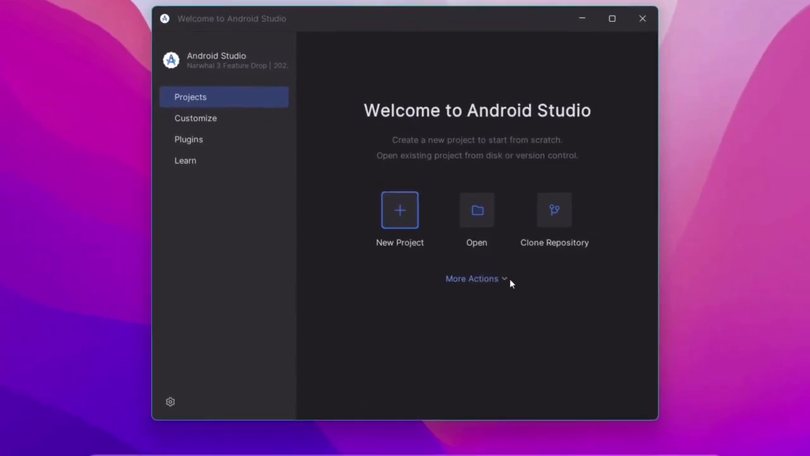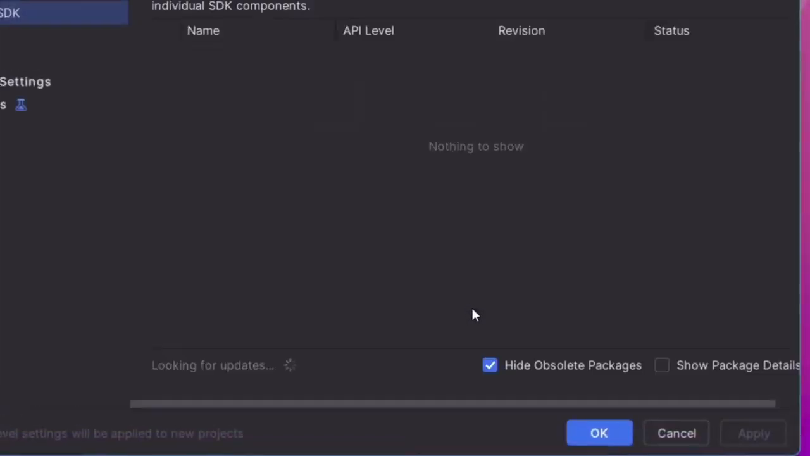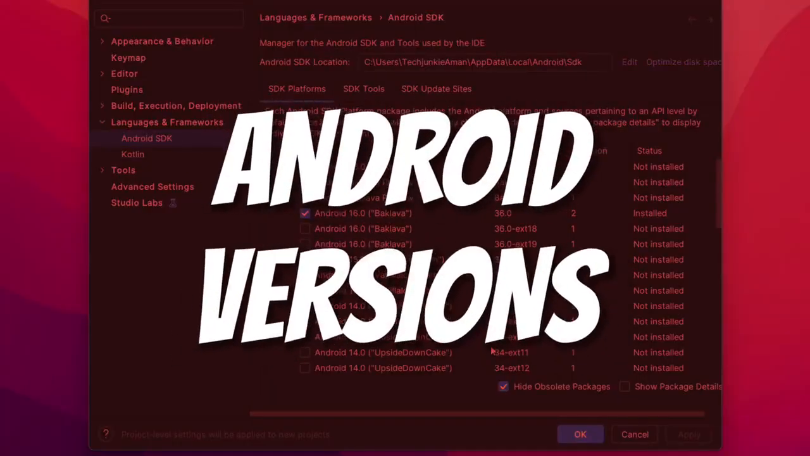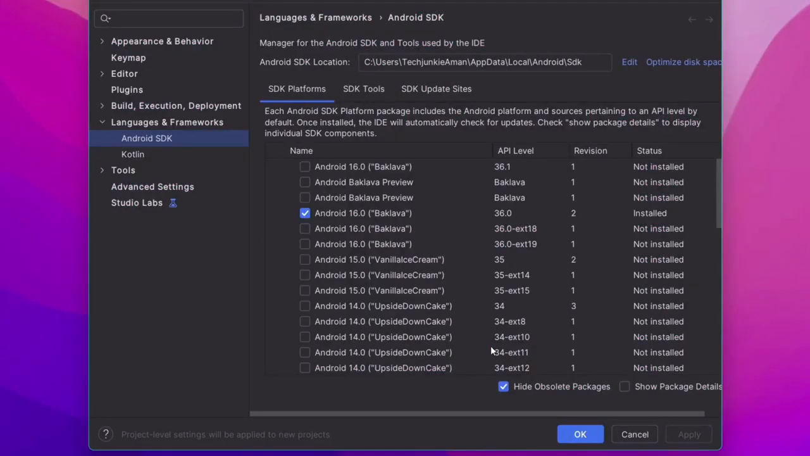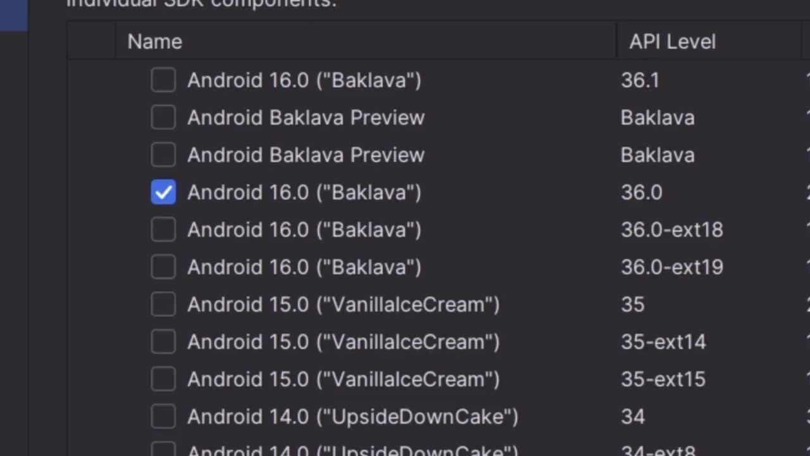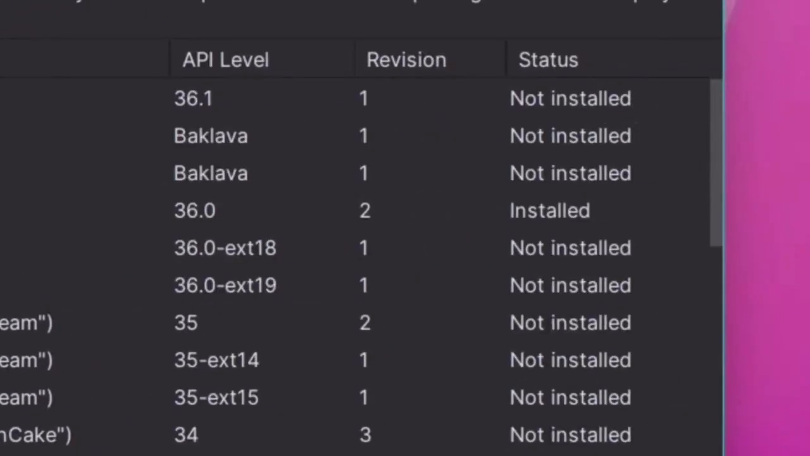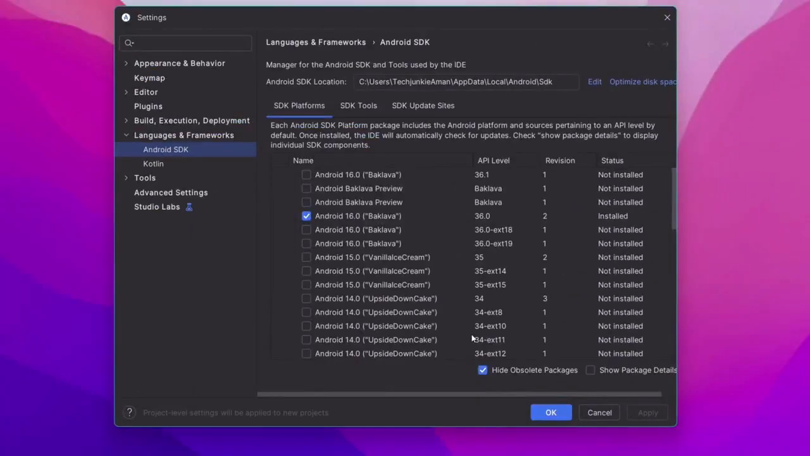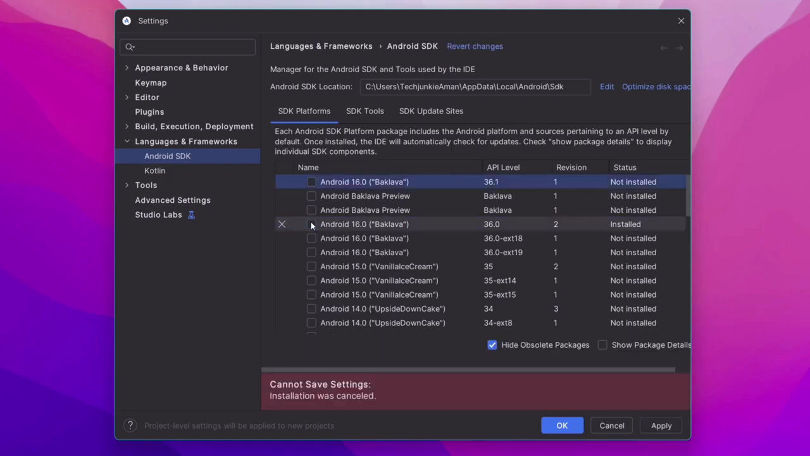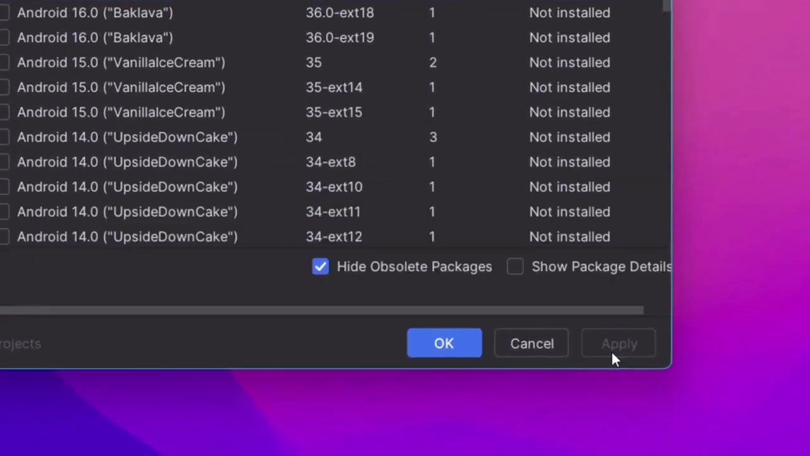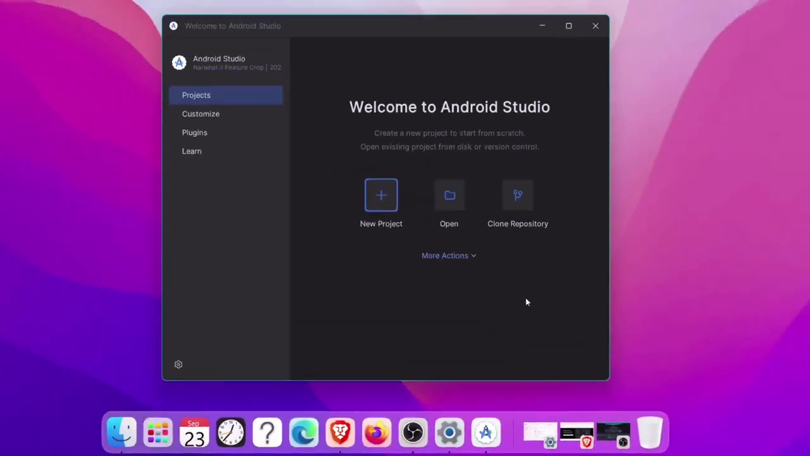Click on More Actions, and next navigate to SDK Manager. On the next page, you can find many Android versions here. But you'll notice that Android 16, codename Baklava, is showing as installed. If it's not installed, then install it. Next, click on that in order to highlight the row. And finally click on Apply. And then click on OK, and you will reach the home page.